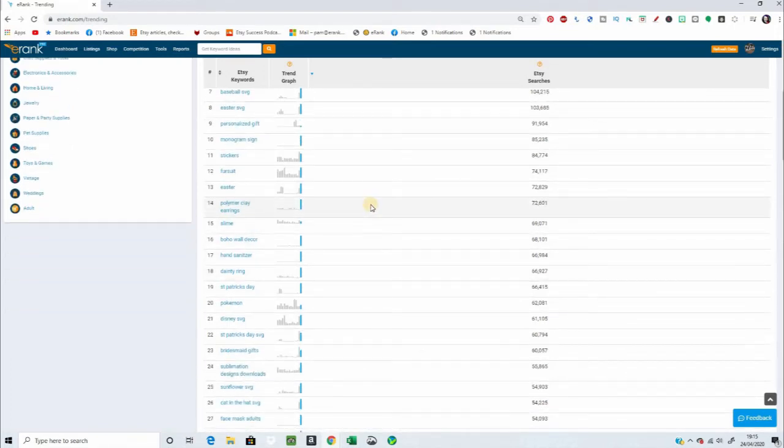Polymer clay earrings is an interesting search. From the size of that, I would expect that's more being featured somewhere other than everybody searching for polymer clay earrings just now. That's a very specific search term for people looking for earrings.